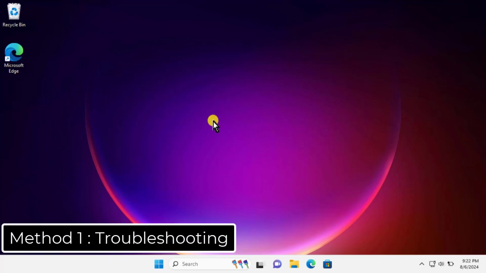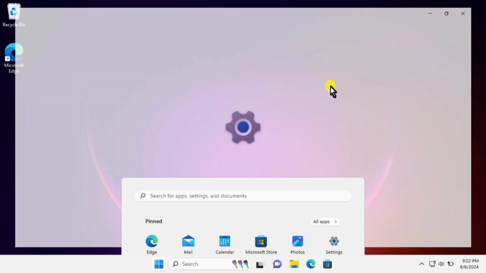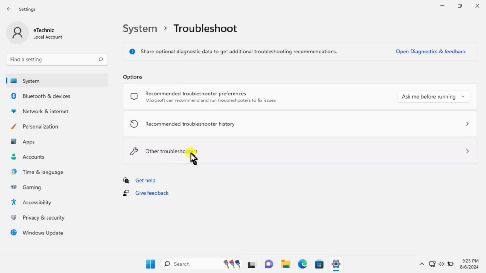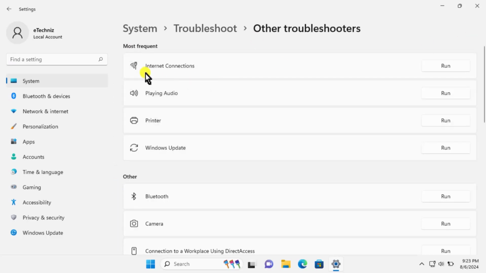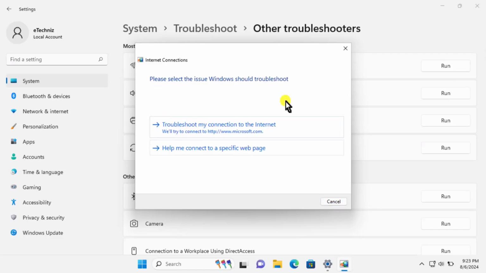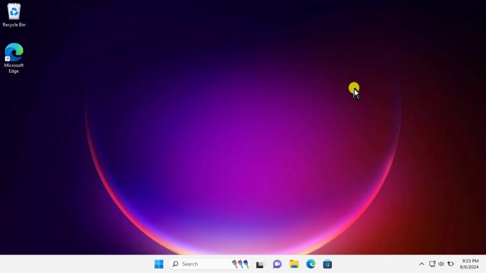Method 1. Troubleshooting. For that, click on the Windows icon, click on Settings, scroll down, you will see Troubleshoot, click on it. Click on Other Troubleshooters. Here you will see Internet Connection. Click on Run. This will start detecting the issue and you simply need to click on Troubleshoot my connection to Internet. Possibly this will help you to fix your problem. If not, then follow our method 2.